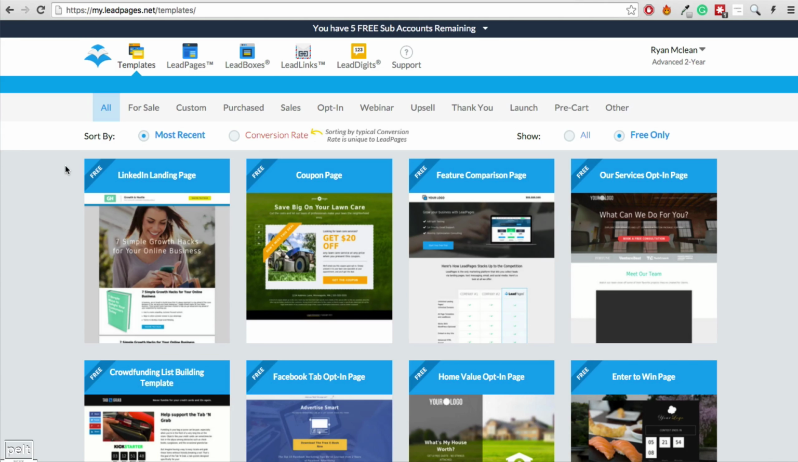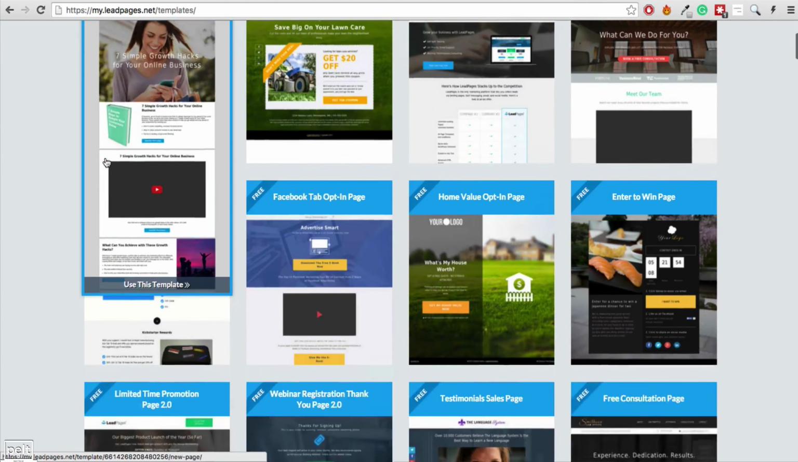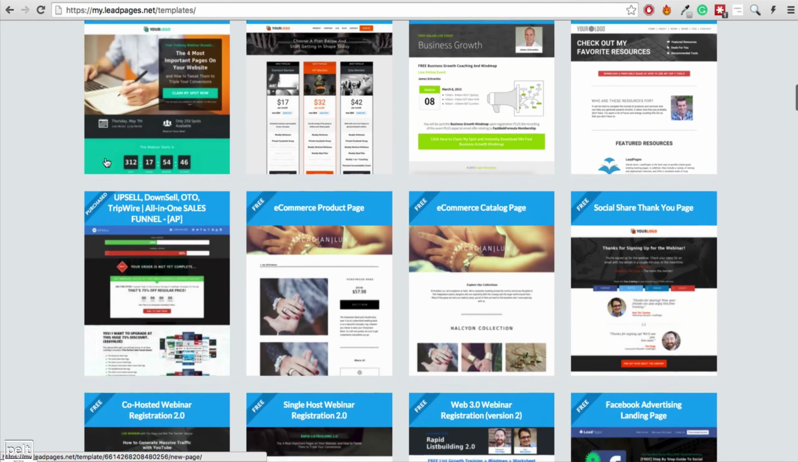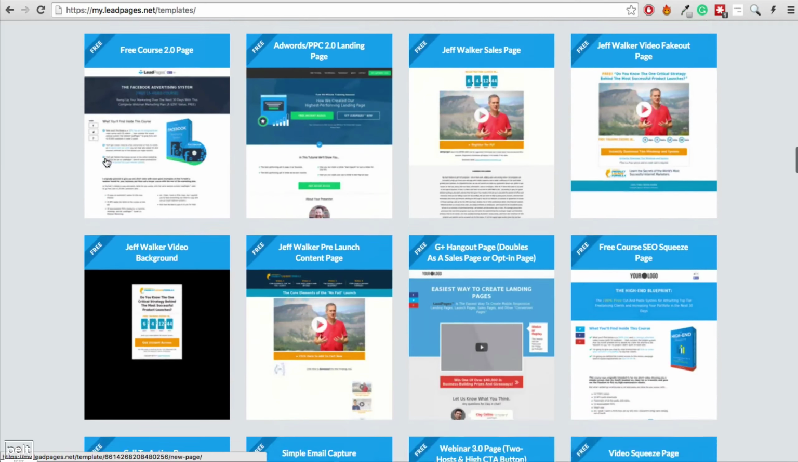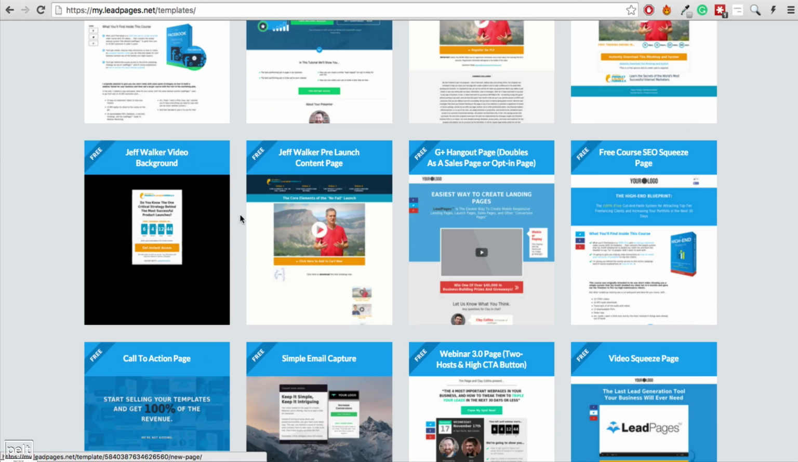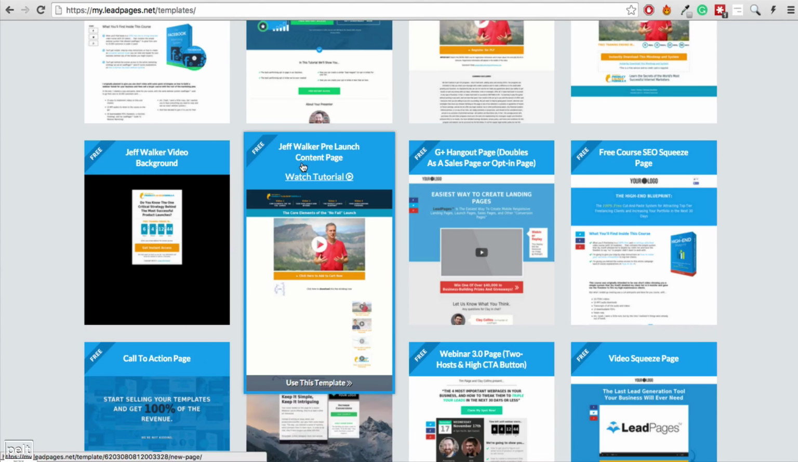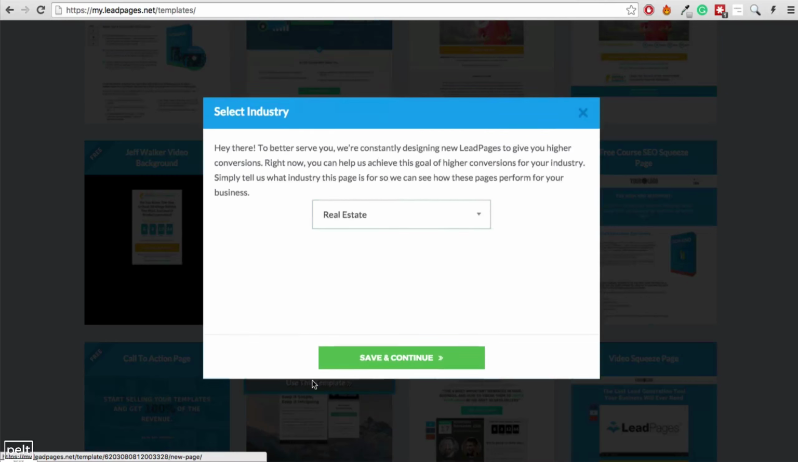Once you've created an account and logged in, you then have all of these different templates that you can create pages with. You can see there are so many different templates in here. What we want to look for is this one, the Jeff Walker pre-launch content page. This is going to be the template that we're going to use for our first 3 pages. So I'm going to go ahead and click use this template.